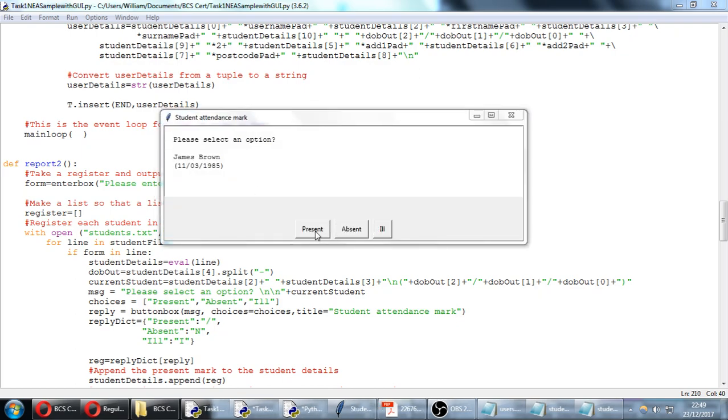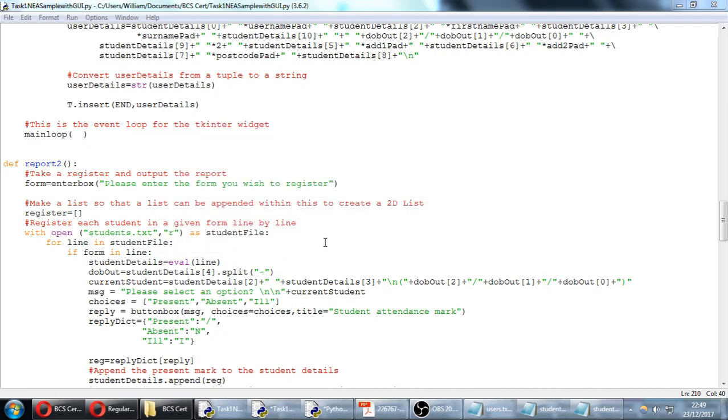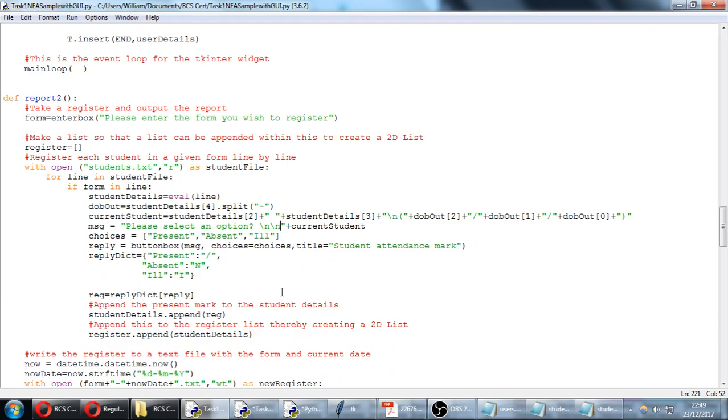That's really cool because it means that you can take the register just by clicking and you don't need the keyboard at all. And we're outputting the person's name and also their date of birth. We added in the date of birth just in case you had two students with the same name, as you see there. And then you'll see that it outputs the register and also the date of birth there.